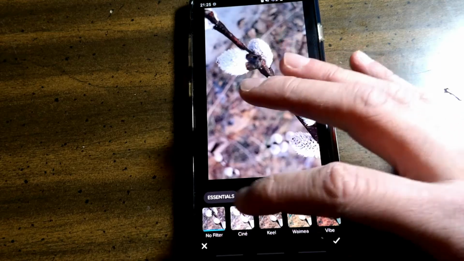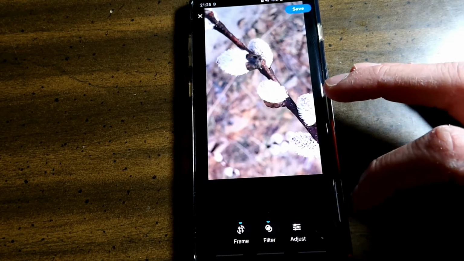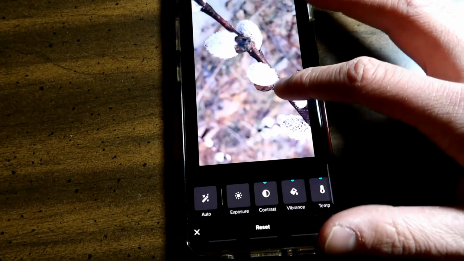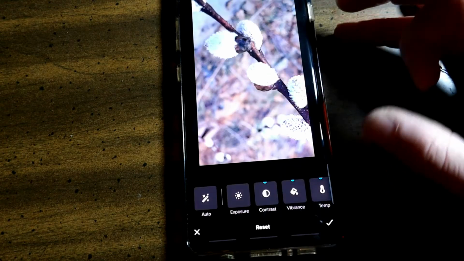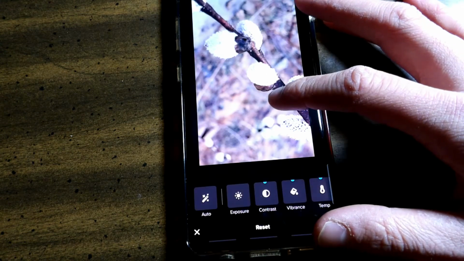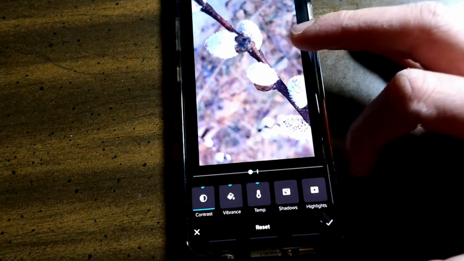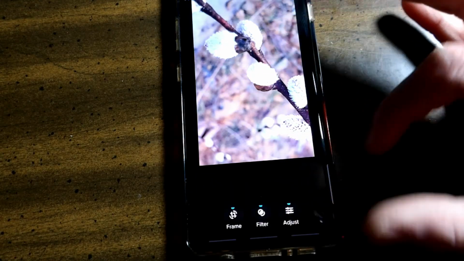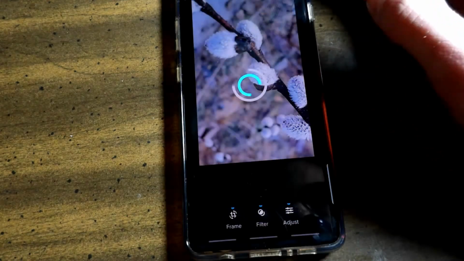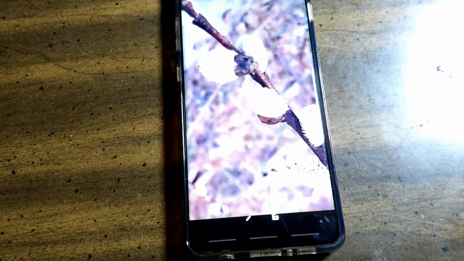So let's just do essentials, cinema. And then you can adjust, automatic, press and hold to go back to what it originally was, which is this. And this is the new edit. Right here you can hit this. And now you can hit save, and guess what? You don't have to pay for it.